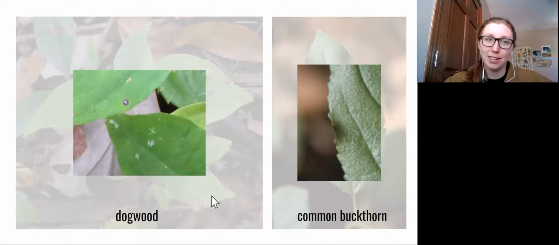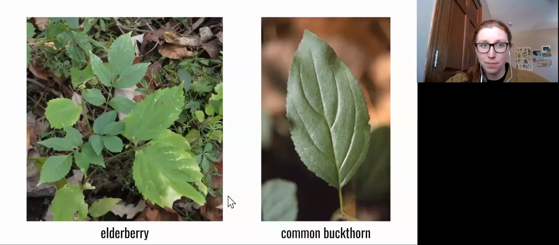And that's correct, that it is not a buckthorn plant. It's actually a dogwood. Dogwoods have curving veins very similar to buckthorn. So it's important to look at the leaf margin to make sure. And that part about the bumps being rounded on a buckthorn leaf margin is important.